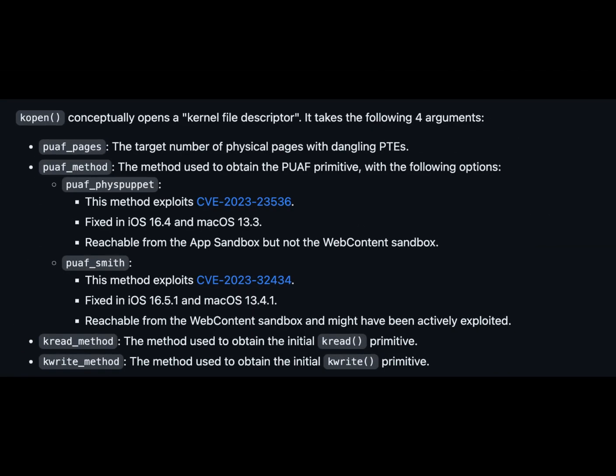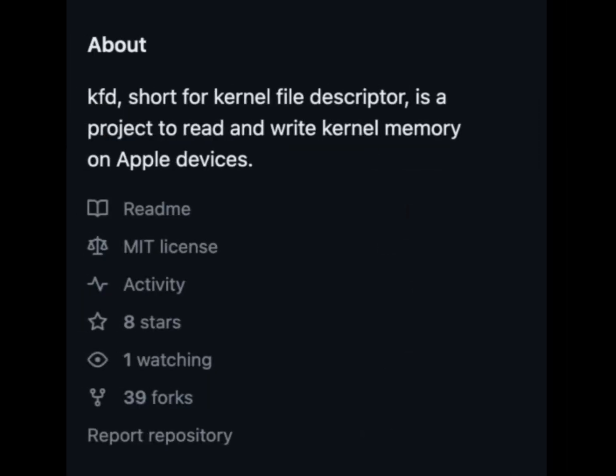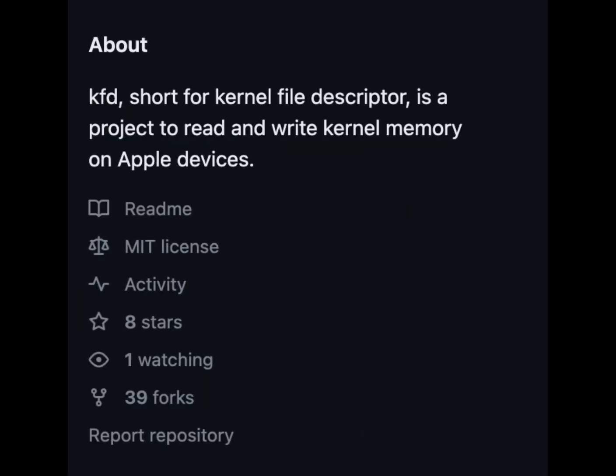But wait, don't lose hope just yet. I have some good news for you. I've taken the liberty of compiling the IPA file on my Mac and uploaded it as a release on my GitHub fork of the KFD project.